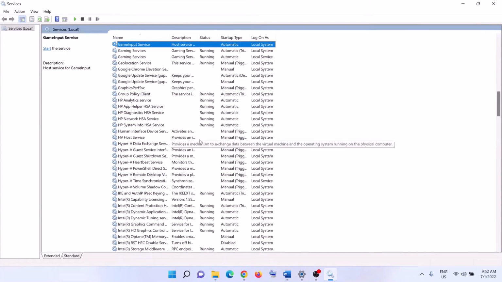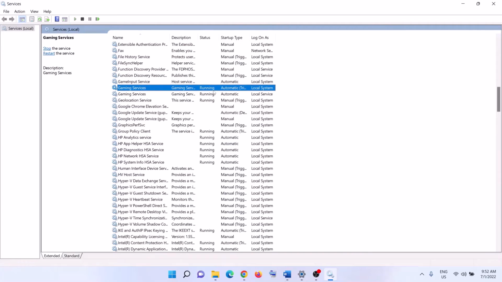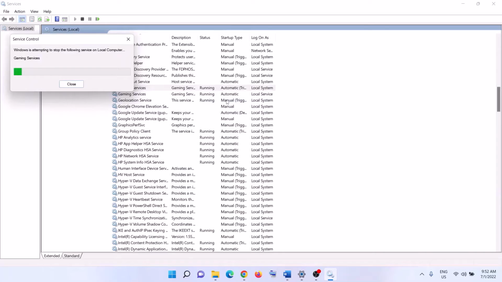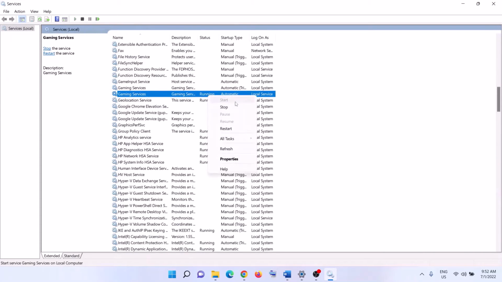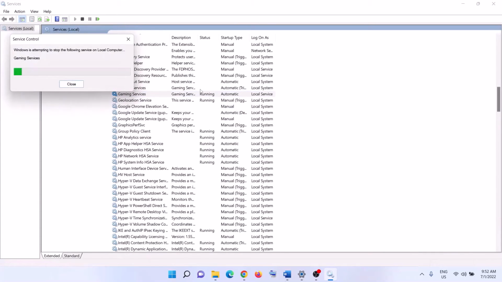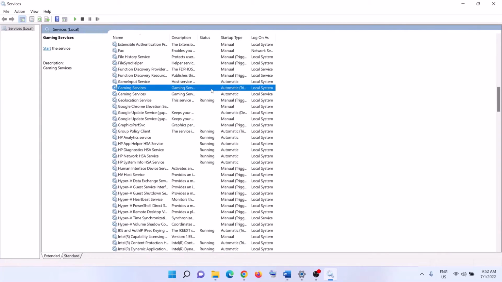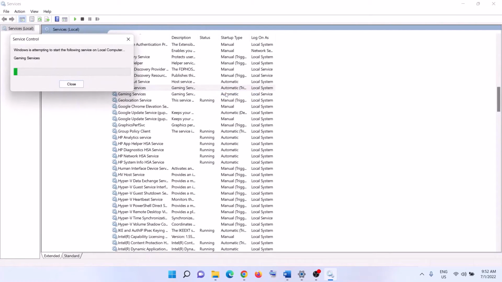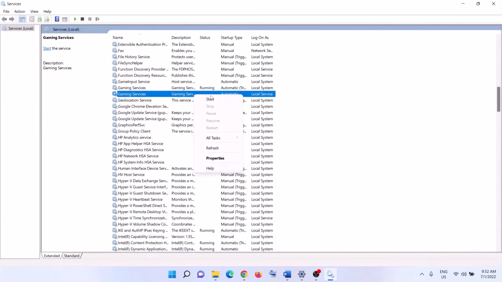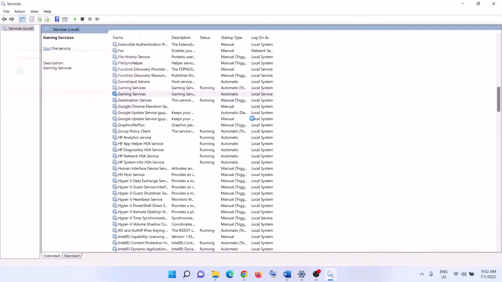Now find Gaming Services. Make sure Gaming Services are running over here. If not, right click, then you will see the Start option, click on Start. If this is already running, then right click, then click on Stop. Again, right click, then click on Stop. Now restart the service. Right click, then click on Start or Restart. Again, click on Start or Restart.